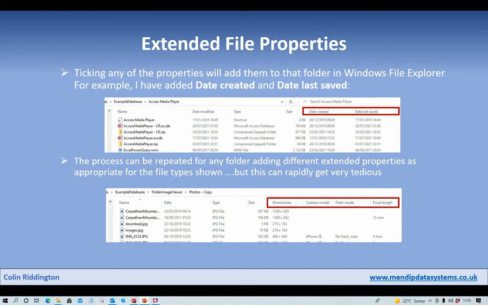For example, I've added date created and date last saved to the folder I showed you before. And you can repeat that process for any folder, adding different properties as appropriate for the file type shown. For example, for JPG image files, you might want to add the image dimensions, and if it was taken on a mobile phone, the camera model, the flash mode, focal length, etc.